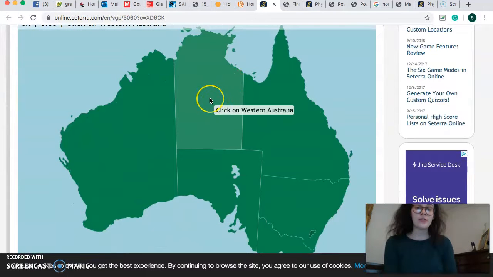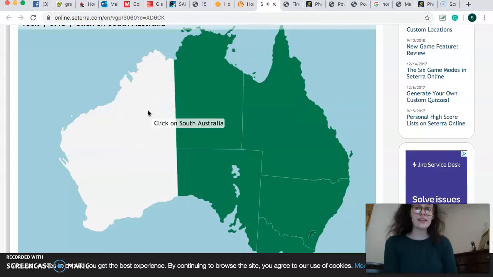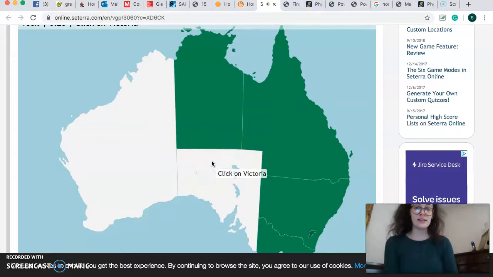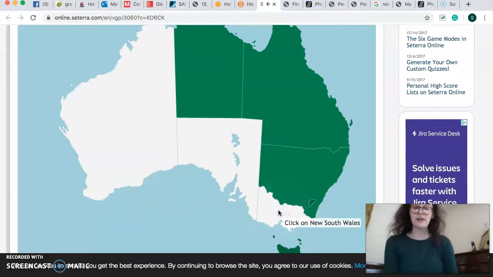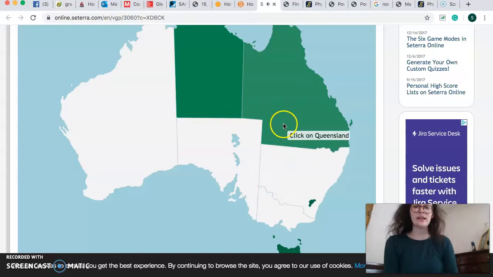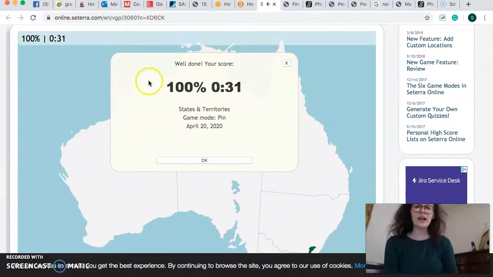If you put your mouse over it, it says click on Western Australia. Okay, click on Western Australia. So let's take a guess. That's Western Australia. Click on South Australia. Let's take a guess. Yes. Click on Victoria. Very good. New South Wales. Queensland. Northern Territory, and it tells me I got 100% in 31 seconds.